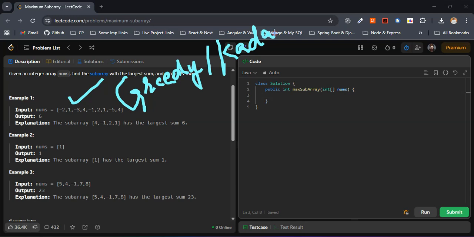If you don't know Kadane's algorithm, very recently I have explained all the array-based algorithms. Exactly 8 important algorithms I have explained, including the Boyer-Moore algorithm, Kadane's algorithm, the difference array, and prefix sum. These are some of the algorithms that we have considered. Eight very important algorithms, so it will be helpful. You can just go through that.